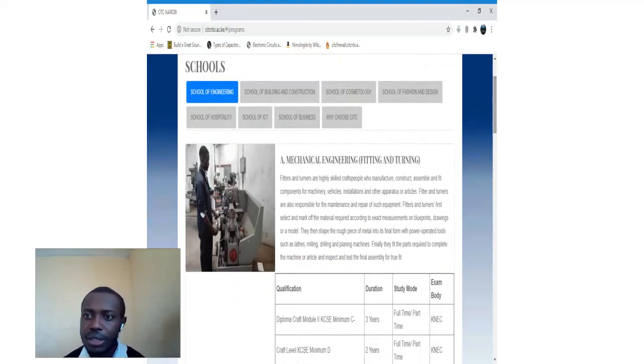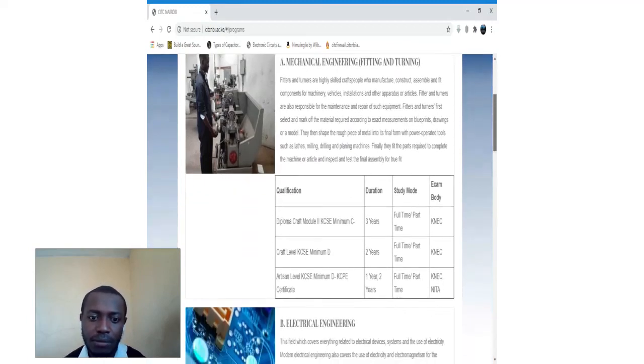So we have various departments. We have Department of Engineering, otherwise known as School of Engineering. We have Department of Building and Construction. We have Cosmetology. We have Fashion and Design. We have Hospitality. We have ICT and Business. So under Engineering, we have Mechanical Engineering, Fitting and Turning, as it's known in other levels. And we have Diploma, Craft, and Artisan level.